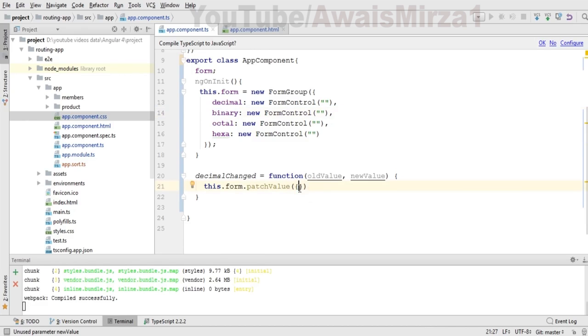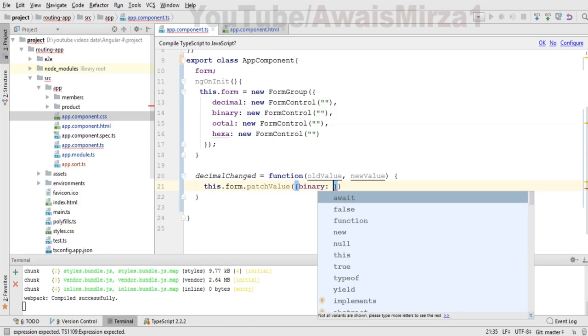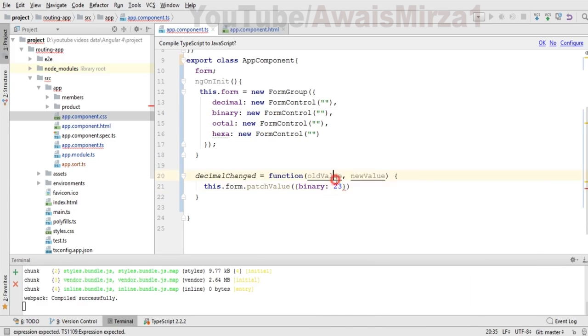So I will write binary colon, and after that I need to enter a new value. Let's say I want to give it 23 first in order to check whether it's working or not.